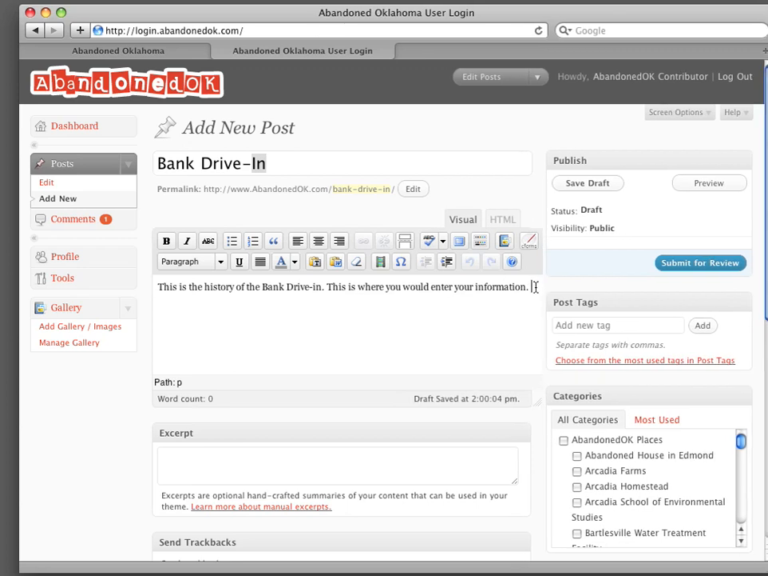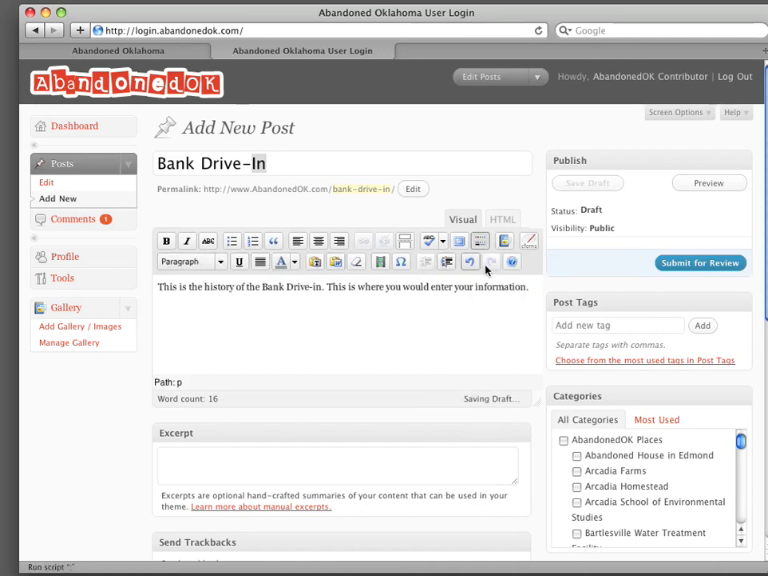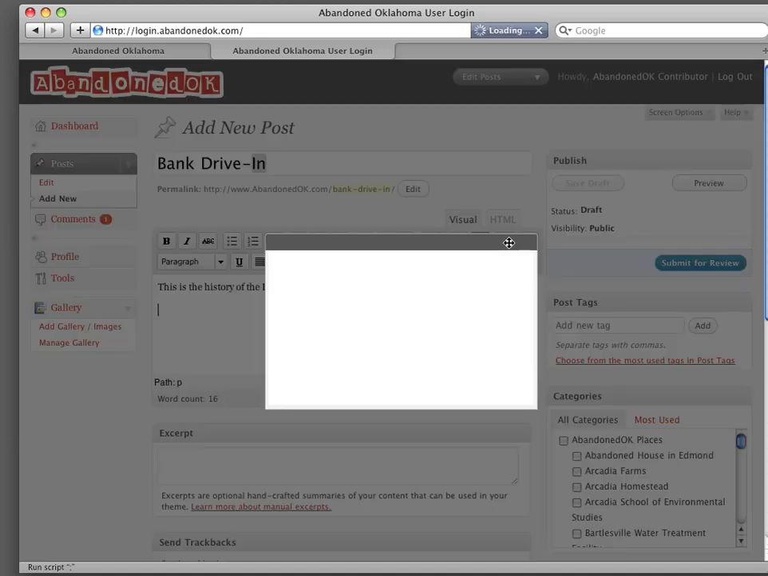Okay, so down here in our post body, you'll see up here all these different tools. Now, you may or may not see this second row. If you don't see that second row, it's this button right here to show or hide the second row. But this little photo gallery button, if we hit this button, it's going to open up a little window for us that'll allow us to enter in our gallery we just created.